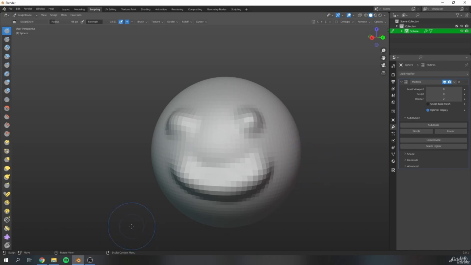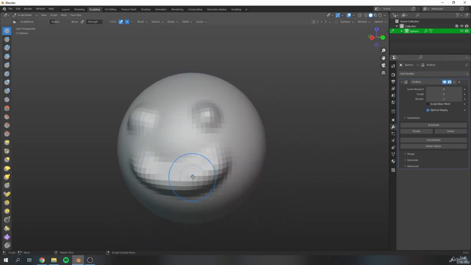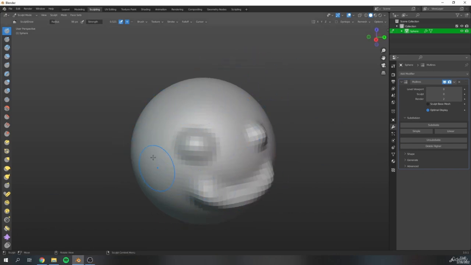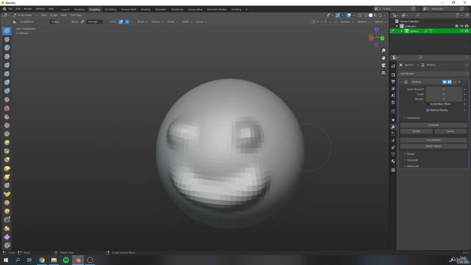So that is all I wanted to discuss for the multi-resolution modifier. Now there is one more method of subdivision for Blender that uses a more dynamic system. And we will be covering that one in the next video.